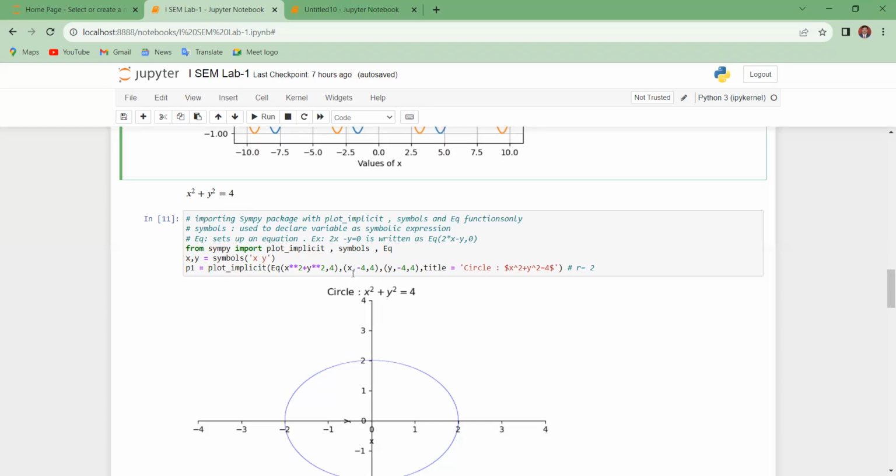So x, we are dividing the x-axis from -4 to +4, and we have taken x values from -4 to +4 and y values as -4 to +4. So put every content in the same line. Each and every content goes in the plot underscore implicit. Then comma, title is equal to circle.